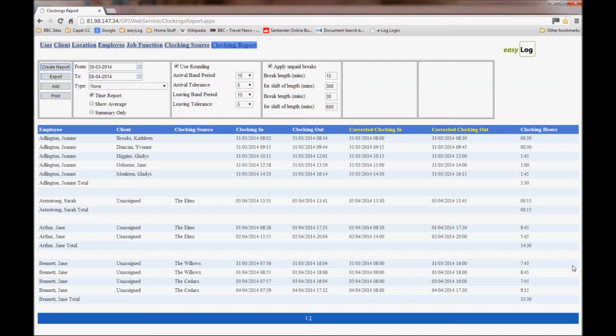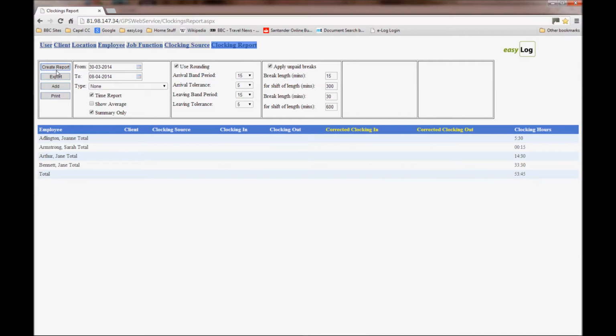So if I then click on the summary only button here and then click on create report, then you see the software produces a summary of the attendance in total by each employee with then a company or organization-wide total at the bottom. Okay, so let's return to the main time report.